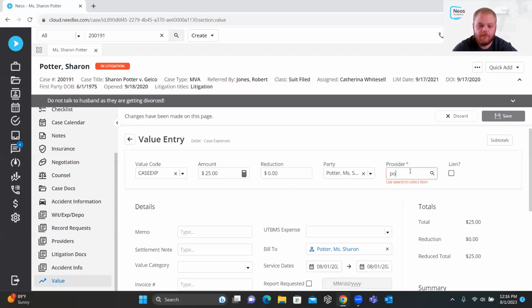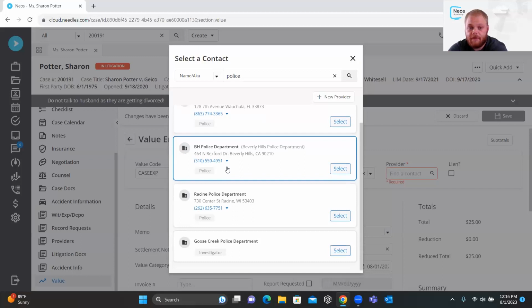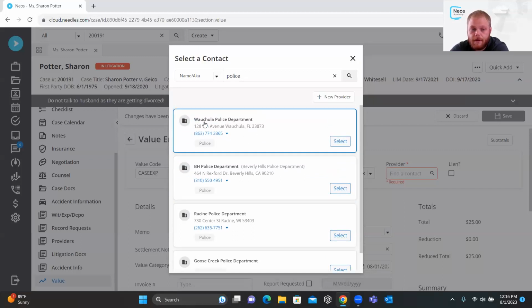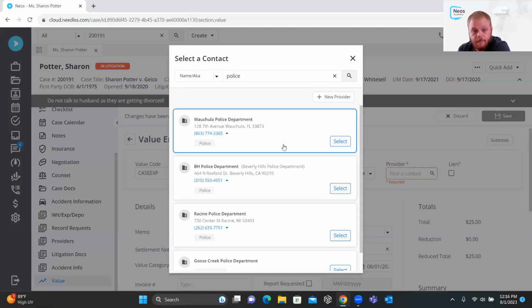So since we said police report, I'll search for a police department. And you see we have all the various police departments that are already put into NEOS. Now, if we wanted, and they're not in this list, we can always add a new contact. But for today, we're just going to use this first one.